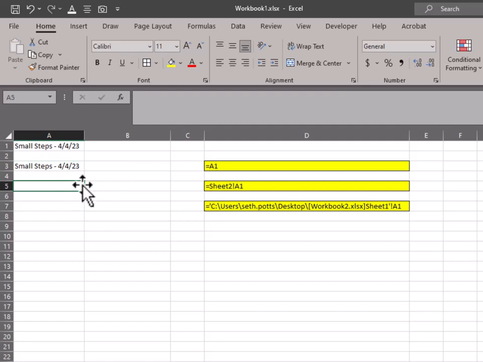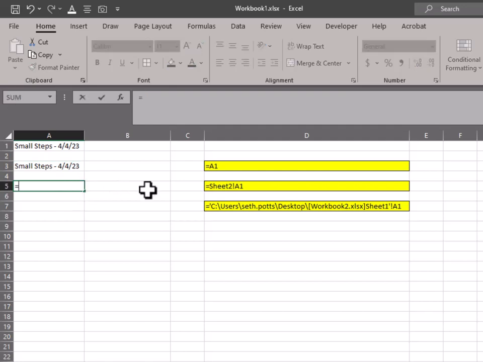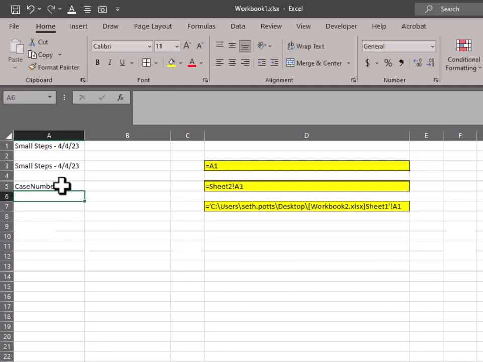It's the same premise. You start with that equal sign. Now on this one, I could click over to this second sheet, labeled Sheet 2, find the cell and click on it, and it'll put that whole reference in for me. Or, if I do this often enough and get used to typing it in, it is the sheet name. So you type an equal sign, the name of the tab, Sheet 2, then an exclamation point after that, and then the cell. In this case, I'm just going to do A1. You see it brings in the case number.